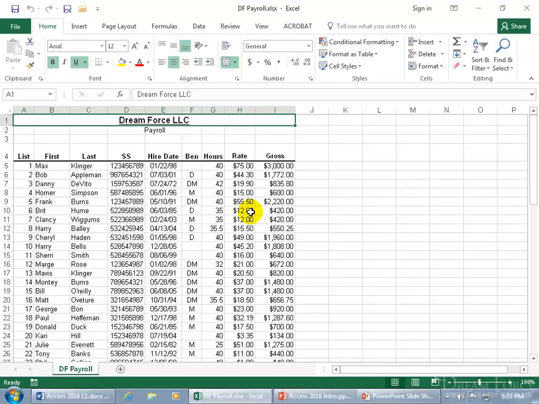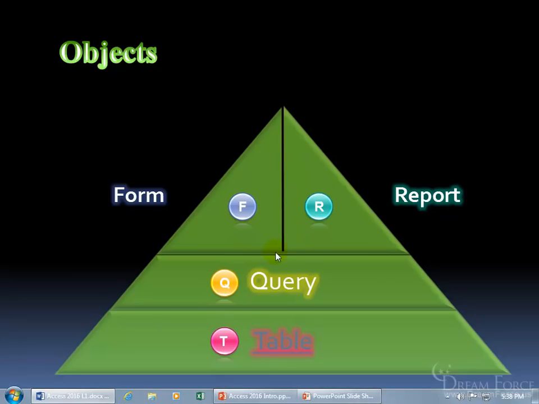For example, in Excel you can't print reports or design a report as far as the face value goes, because what you see is what you get. So if that works better for you, go ahead and stay with Excel. But if you want to continue with Access, I strongly recommend that you watch my Excel 2016 Level 1 training videos and get the basics of Excel until you feel comfortable with it. So let me close out of Excel here and go back to my PowerPoint presentation and finish off our objects.